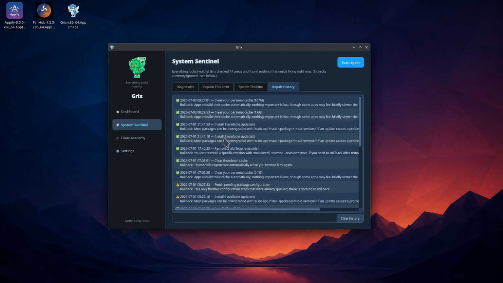This does not take over your package manager. You can still use your package manager. This just works alongside it. I would recommend you still use your package manager, just because this may not see everything your package manager does. So just a word of caution.